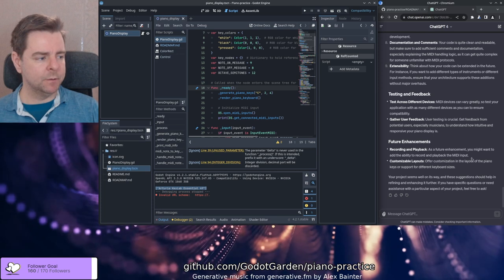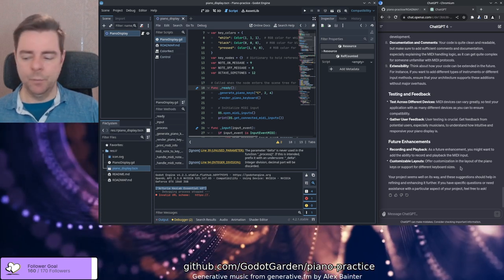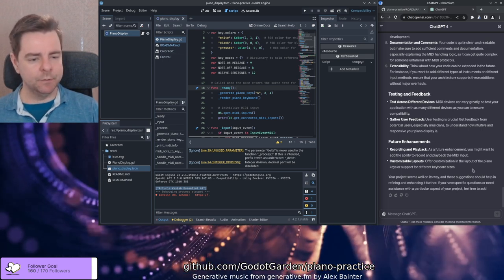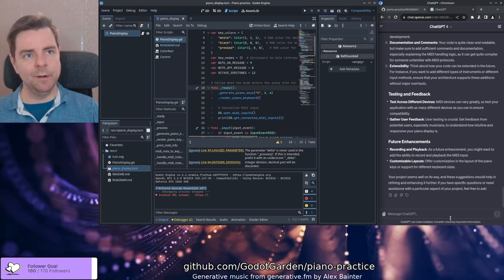Future enhancements. Recording and playback is future. You might want to add the ability to record and playback the MIDI input. I could see that as an interesting feature. For example, on like Mario Kart, you've got your ghost self you kind of compete against.